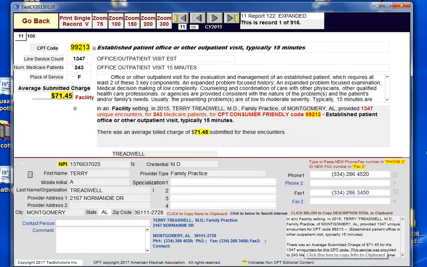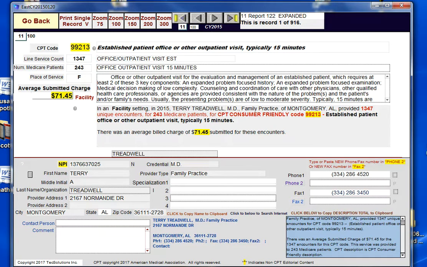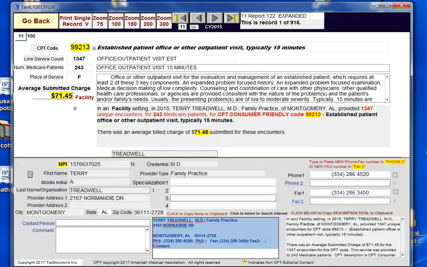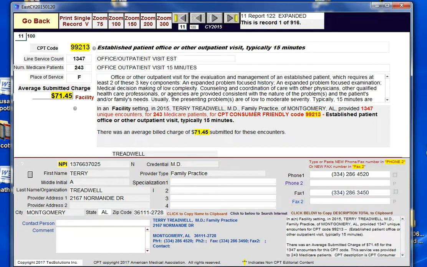If you are wanting to put this in a life care plan for some reason, click below to copy the description total to clipboard. So if we click on this, it then copies this information to the clipboard, which you could then copy in a life care plan. And this also, you have the ability to simply copy the name and address to the clipboard by copying here or clicking there. And if you want to search the internet for this information, you would click below to search the internet. Let's go to the next person.